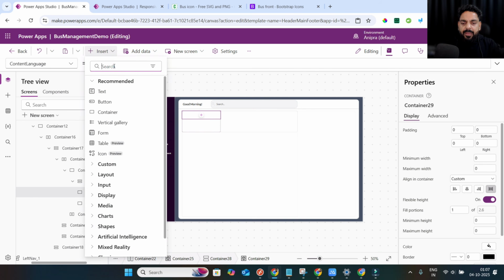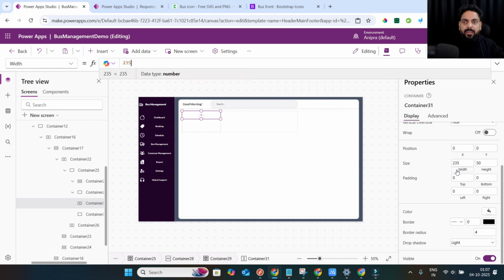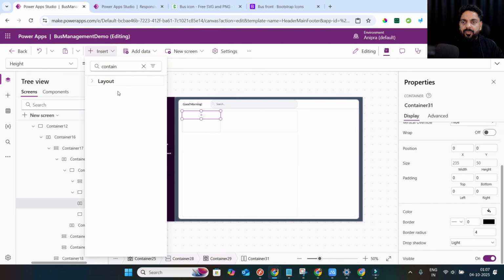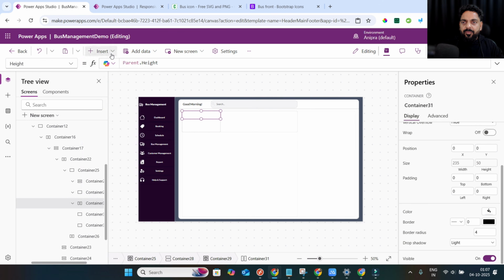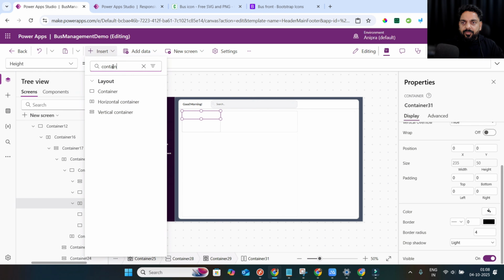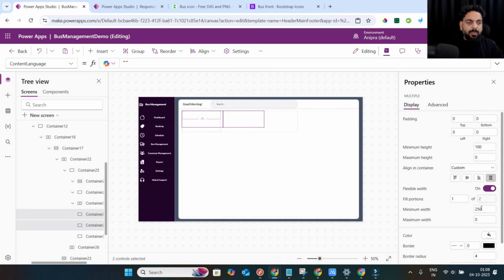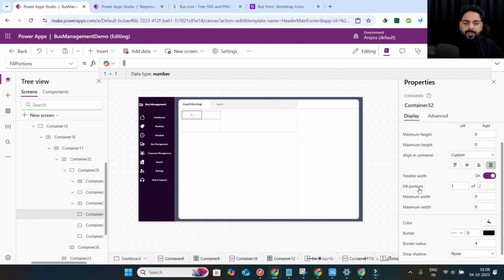Inside this container, I will add a horizontal container and this also will be parent.width and height will be parent.height. Now inside this container, I will add two containers. For both containers, minimum height will be 0 and minimum width will be 0. Drop shadow will be none. Fill position will be 2.5.